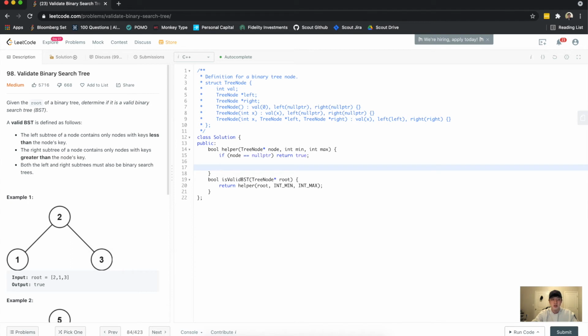Now our recursive case. This is a case where we check if the current value of our node is between a min and a max value. So basically, if our node's value is not greater than our min or not less than our max, we don't need to do a null pointer check because we already did that here. If it's a null pointer, it means that we reached the very end of our tree without returning any falses. So that means that's good.